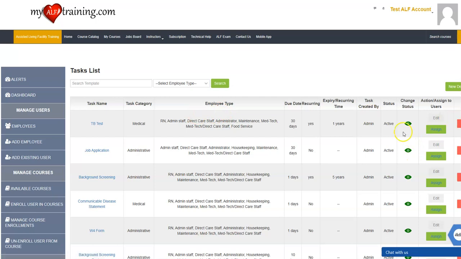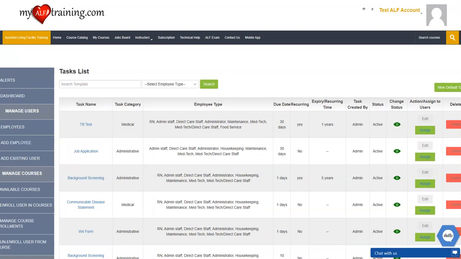Now you can enable and disable any of these, but for example, direct care staff will require a TB test. It's due 30 days from the date you create the task. It is recurring, which means it recurs every year. It's active. You can disable it. You can assign a task, but there's easier ways. You can delete the task. Do you see that? Okay.